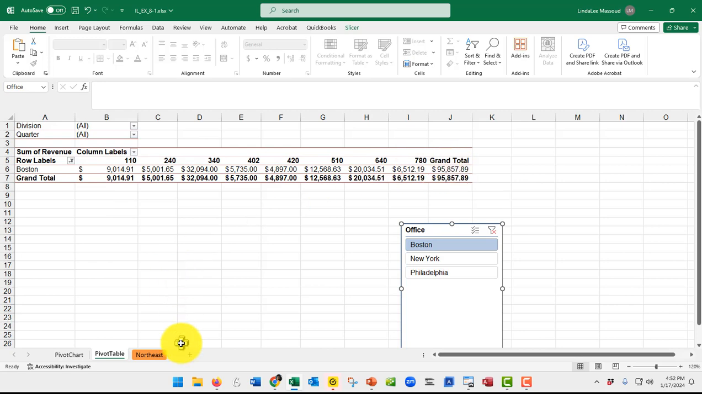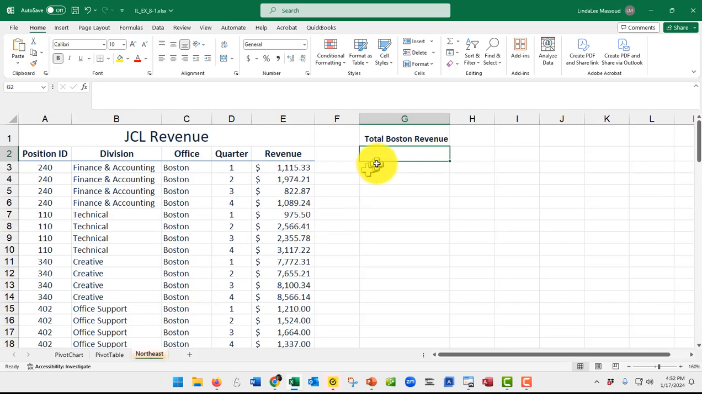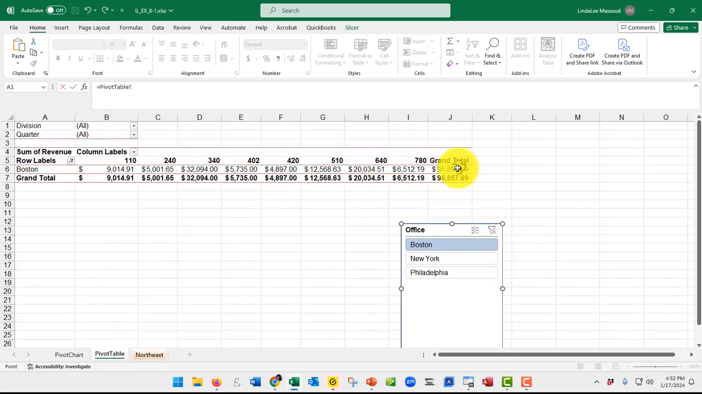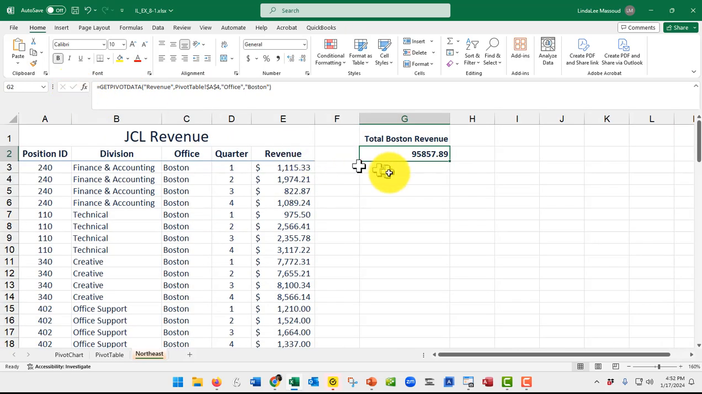Okay, we'll go back to Northeast. We'll click equals. Go over to the pivot table, get J6. And notice that the formula shows up there. You see it? And click the enter key. We came back to the Northeast worksheet, okay, and format it for accounting format.